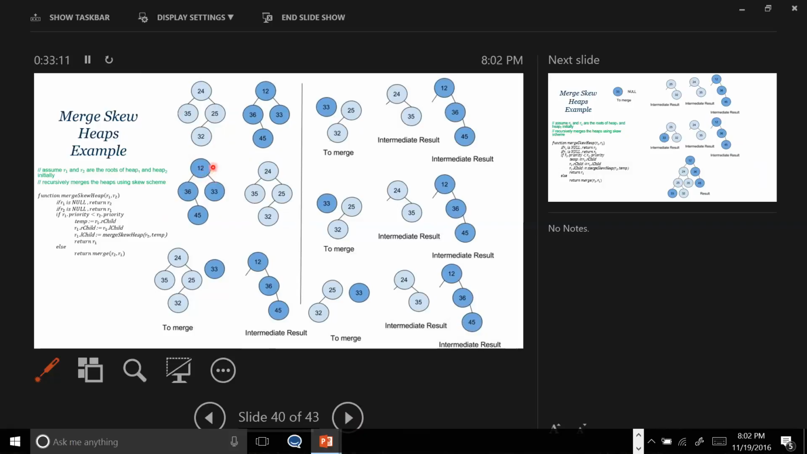Again, we take the right child, 35, and detach it from the heap, and swap the left child, which is 36 here, for the right child. Then call merge on the old right child, which was 33, and the second heap, which is rooted at 24. So the result is this down here. Note again the results: we have 12, and 12's right child was its old left child, 36 and 45. So that's what we see here.